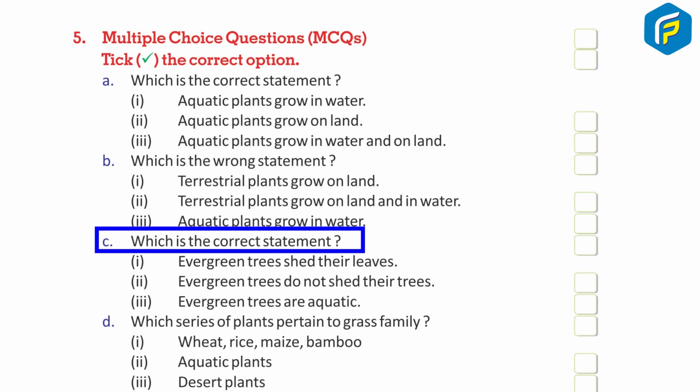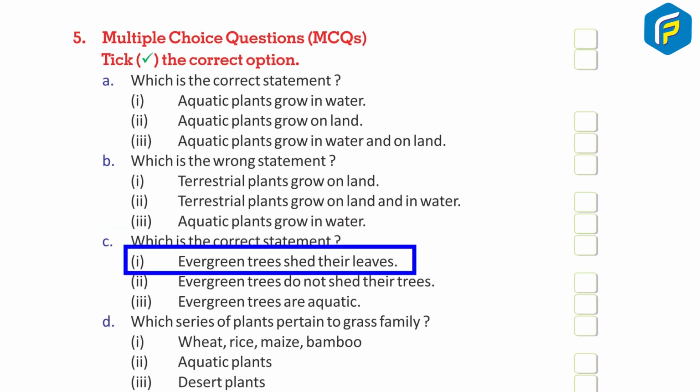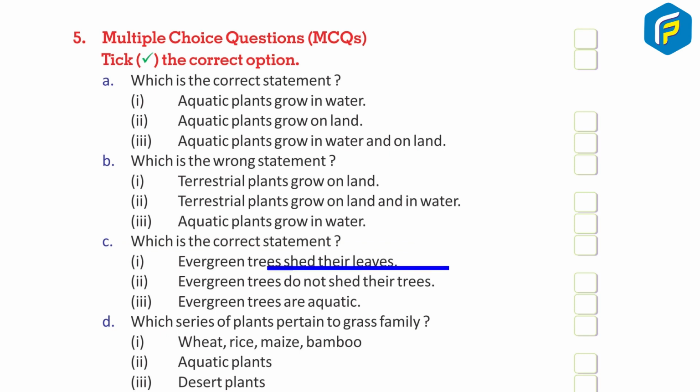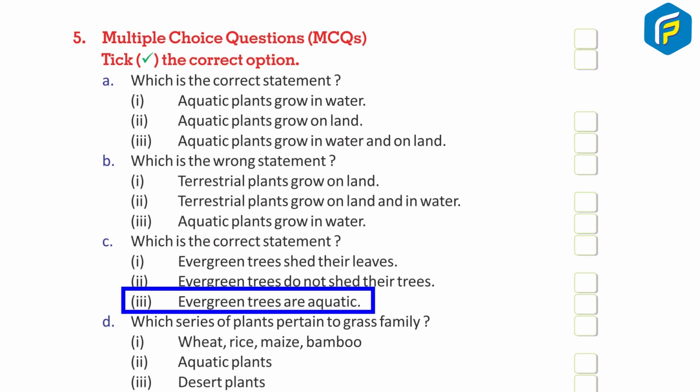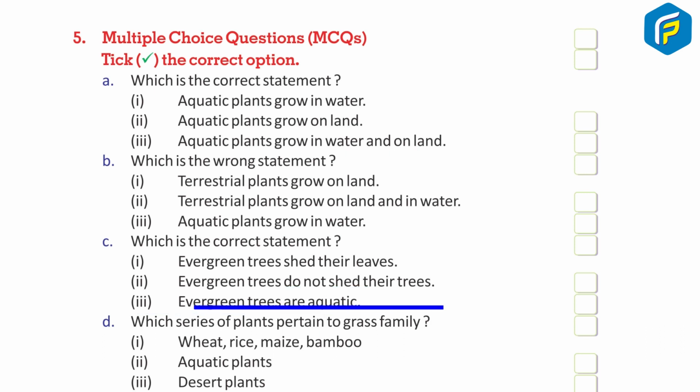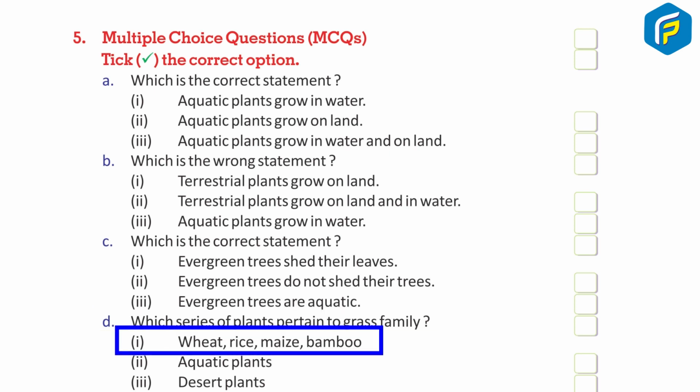C. Which is the correct statement? 1. Evergreen trees shed their leaves. 2. Evergreen trees do not shed their leaves. 3. Evergreen trees are aquatic. D. Which series of plants pertain to the grass family? 1. Wheat, rice, maize, bamboo. 2. Aquatic plants. 3. Desert plant.